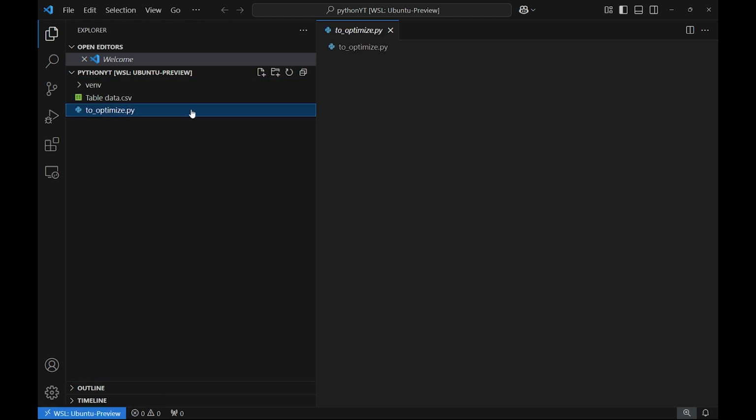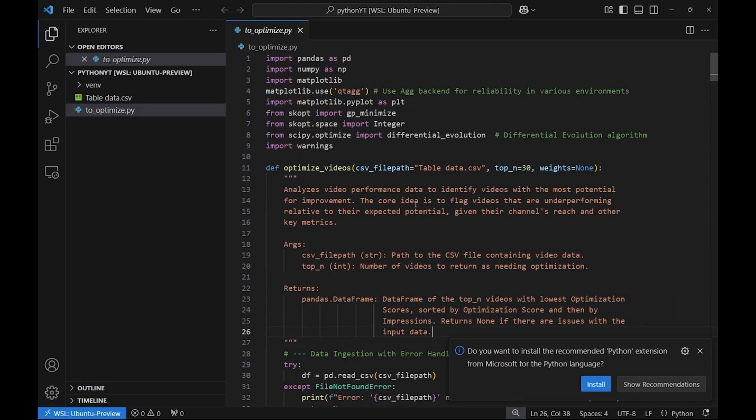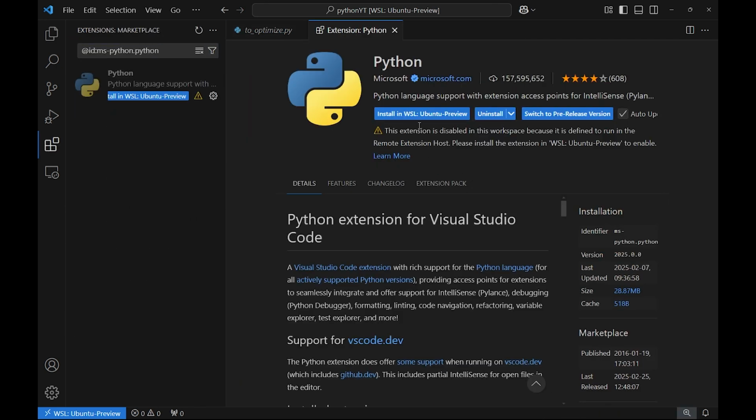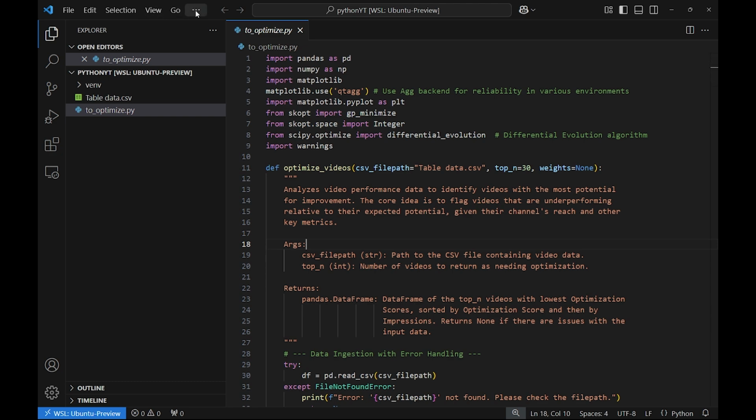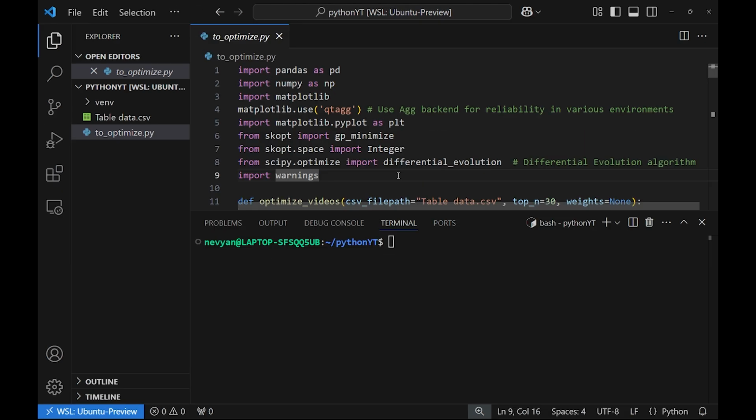All right, so we open up our file. Then we see that the language is automatically recognized here, that is Python, and we're advised to install some Python extensions from Microsoft. We are looking to install it under WSL, and we go back to the code. Now we'll open a terminal here, and we see several libraries that we need to install. Now let's see how we can do this.